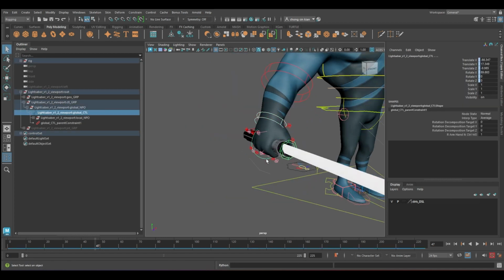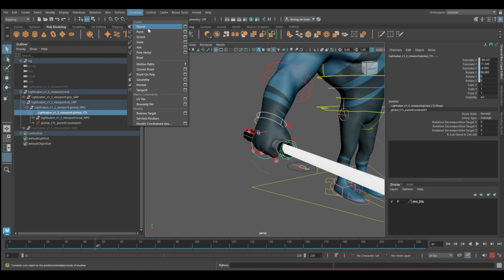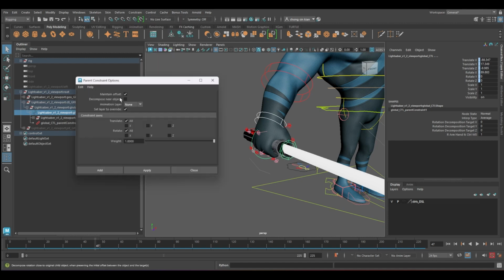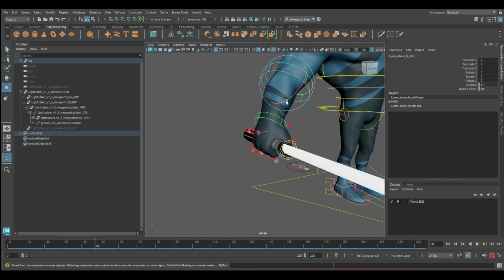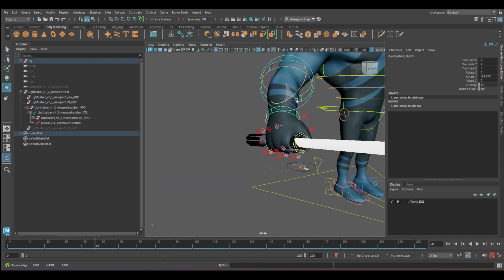Second, click the sword controller. You will do the same thing again. Parent, same setting, maintain offset, and apply. Okay, once we apply, you can see we have both controllers over here. Then you will realize when you move your hand, your sword is not following.